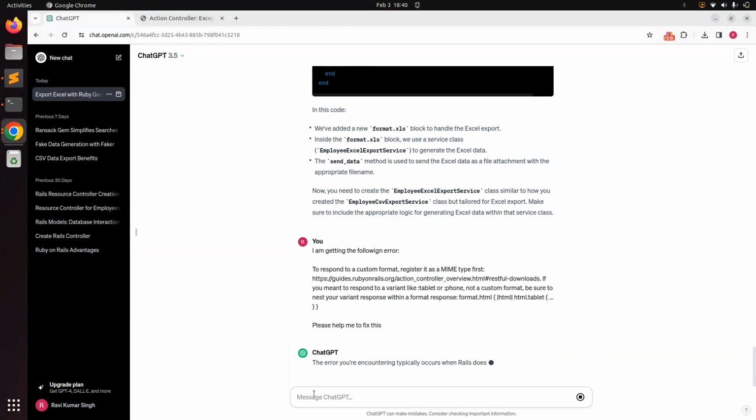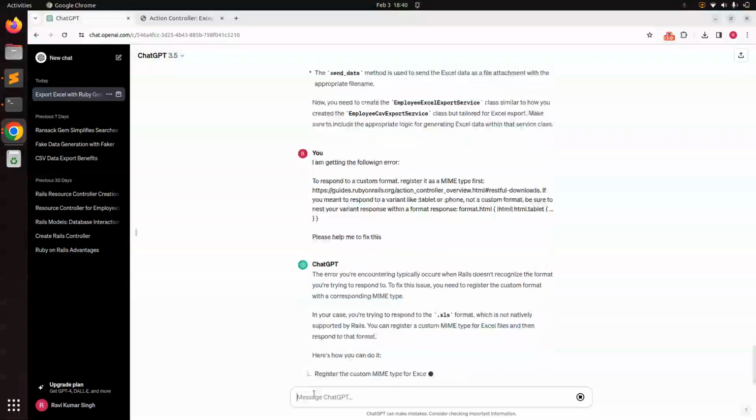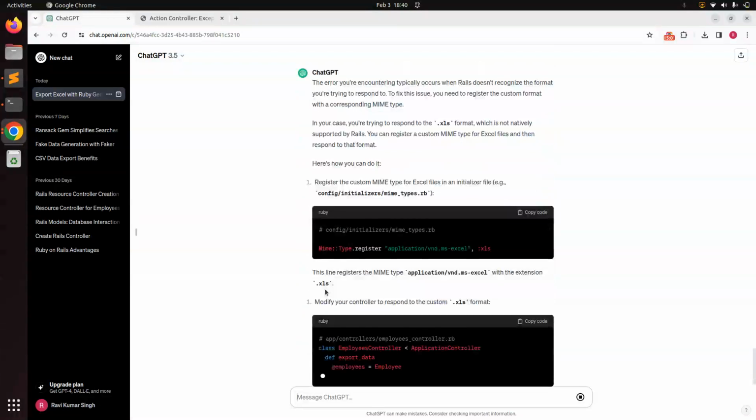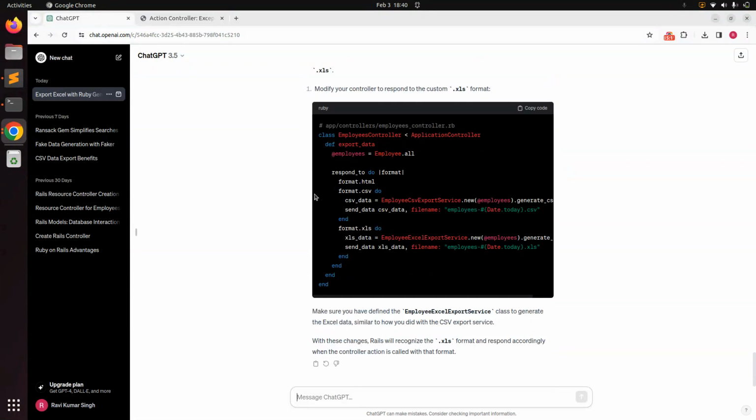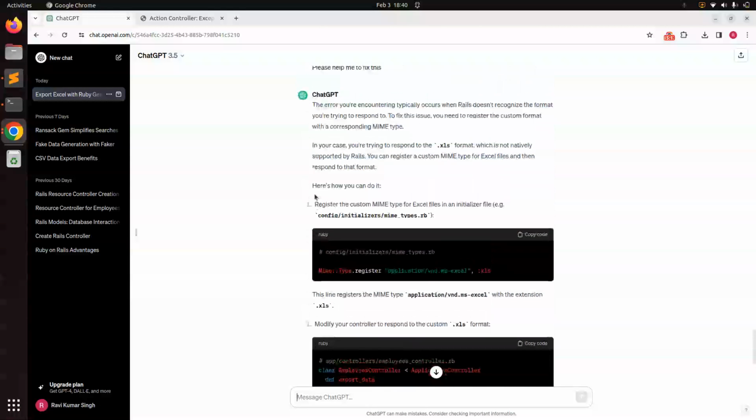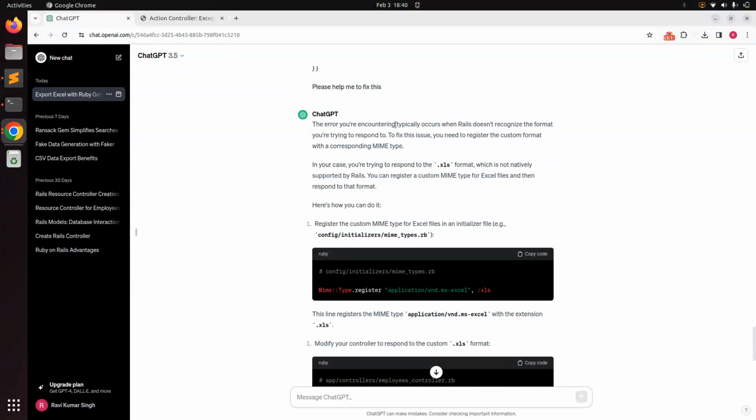And when you prompt this, ChatGPT will help you. Let's finish the response first. Okay, so now here you can see that the error you are encountering typically occurs when Rails doesn't recognize the format you are trying to respond to.